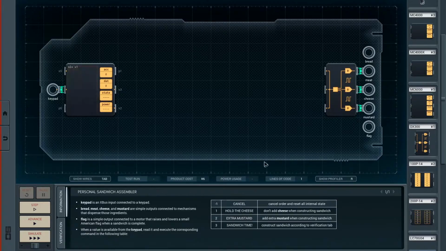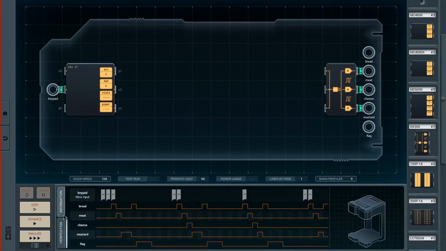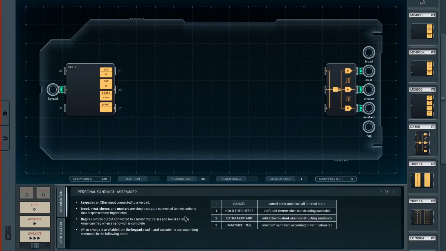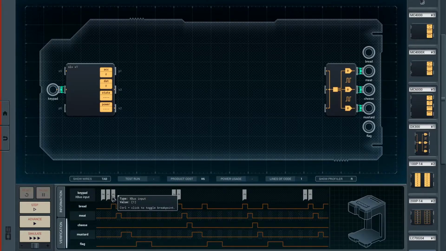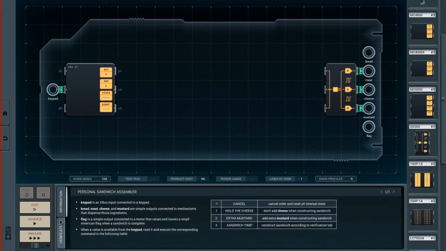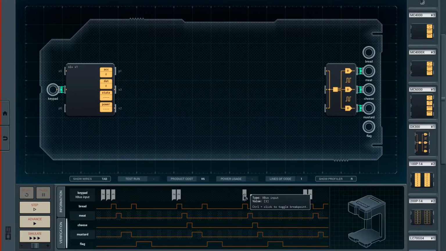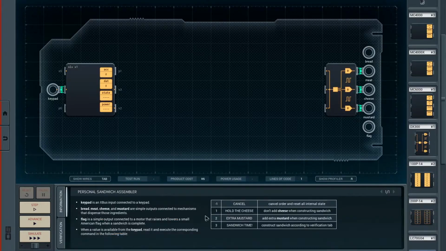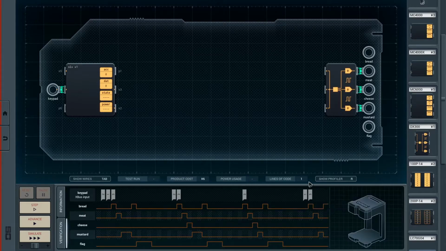So you're a command parser. You will decide what goes on the sandwich. So this is a sandwich with extra mustard and no cheese. This is a sandwich with extra mustard and cheese. This is a sandwich with standard amount of stuff. This is a sandwich with normal mustard and no cheese. Okay, great.